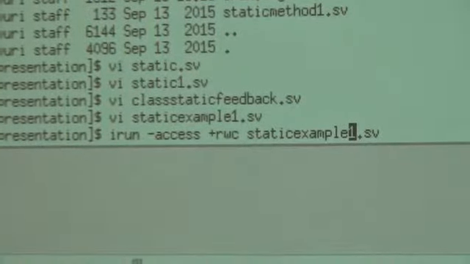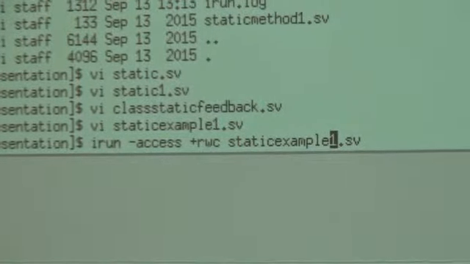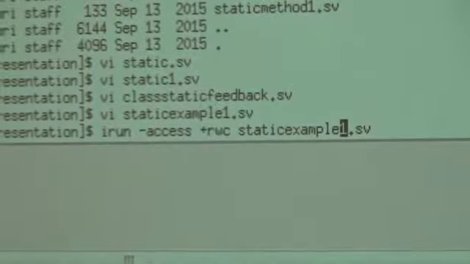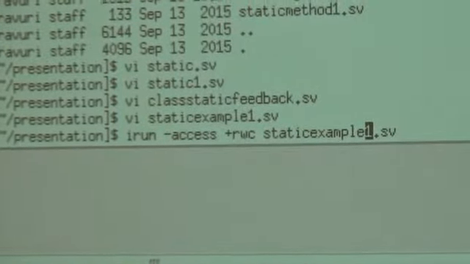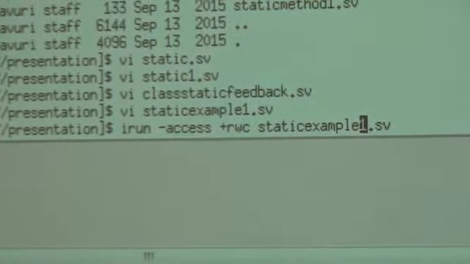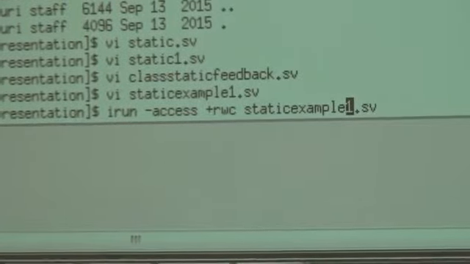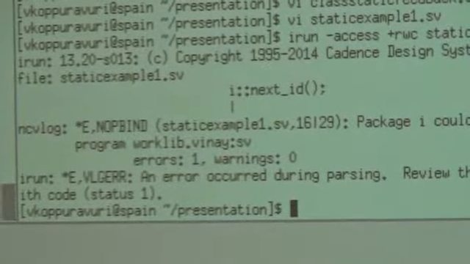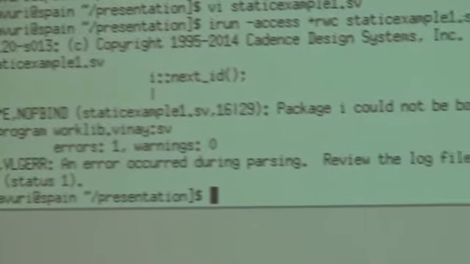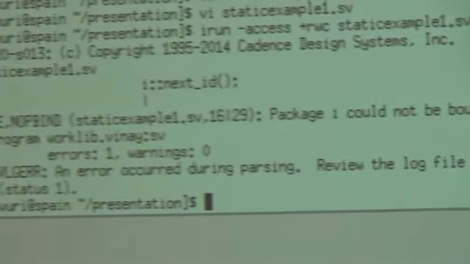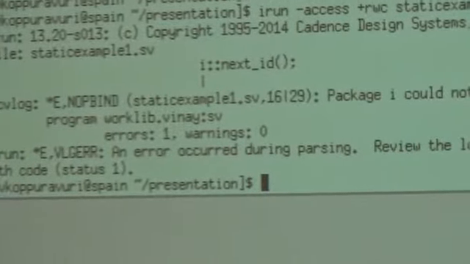Here I am going to compile my code, and the name of my program is static_example1.sv. I am compiling with the command irun -access +rwc static_example1.sv. Now I am going to execute this. It has executed. There is an error that package id could not be bound. Let's check the error for that.